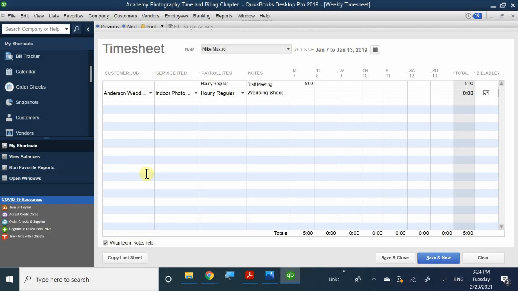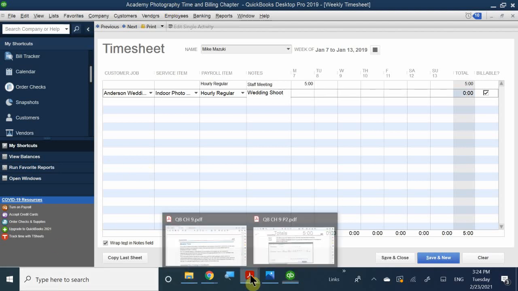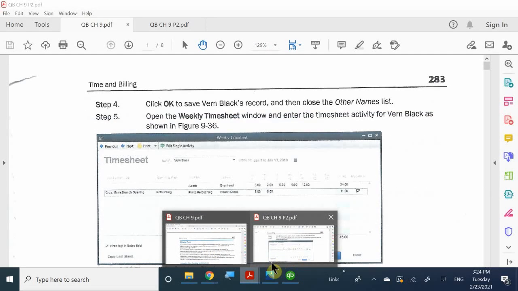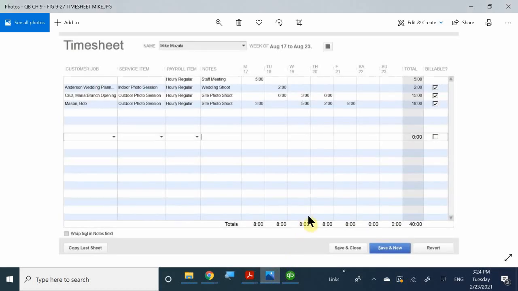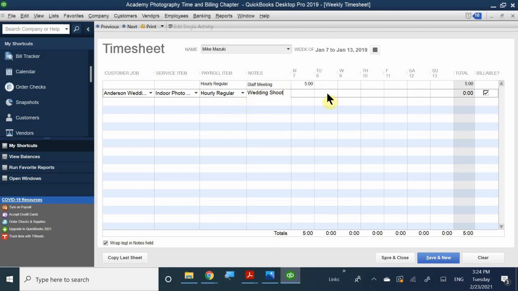Okay, and let's go ahead and take a look at the time. When did I complete the Anderson wedding photos? We only did the Anderson wedding photo on Tuesday for 2 hours. So we're going to place it in Tuesday for 2 hours. And of course, because I'm going to bill this person, we're going to charge Anderson wedding for having Mike Mazowski contribute 2 hours of his time.